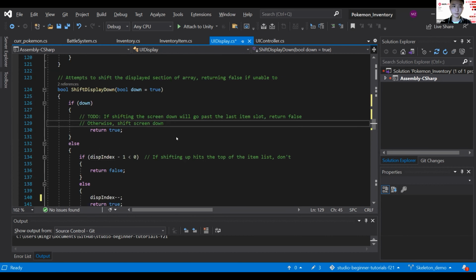Now for shifting downwards. Since we're moving down, we would have to deal with the lower boundary of our display list. So if shifting the screen down will go past the last item slot, we can't shift down, thus returning false. Otherwise, we'll do the normal logic of shifting and returning true.